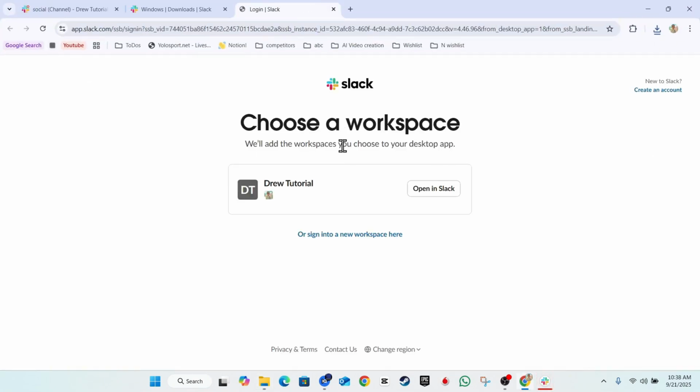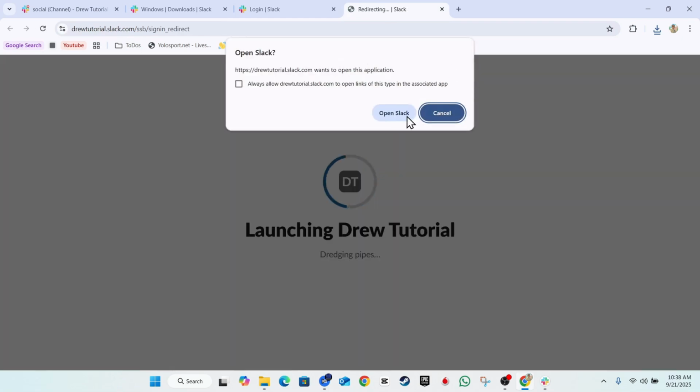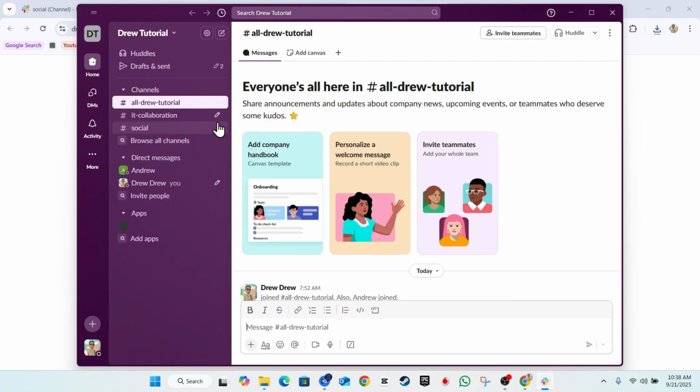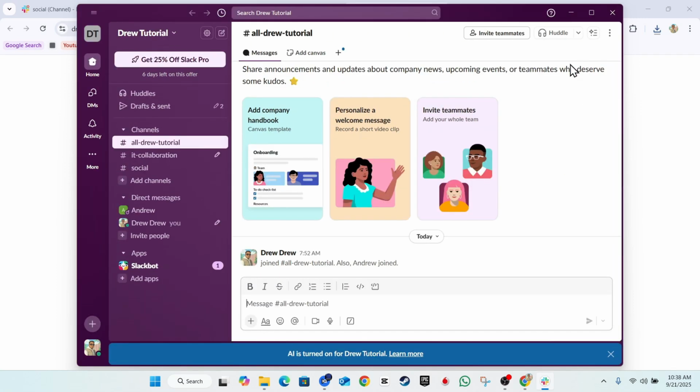And I just need to sign in. It's going to open up my browser and ask me to choose a workspace. Because I already have Slack signed in from the website as well, I'm just going to say open right here, and you will see that it's going to quickly redirect. It's going to give me a pop-up right here that says open Slack. I do that, it's going to sign me in directly into the application on my computer, and you will see that I have Slack on my computer.